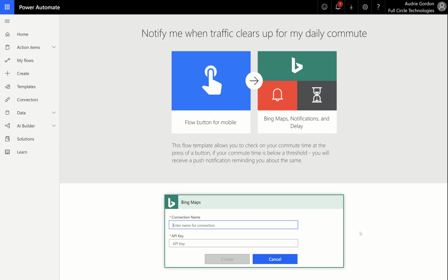Now, the name is up to you. Get me time to arrive. Let's do that. That's what I'm going to name this connection. That's how I'll recognize it. But this API key is going to come from Bing Developer Center.